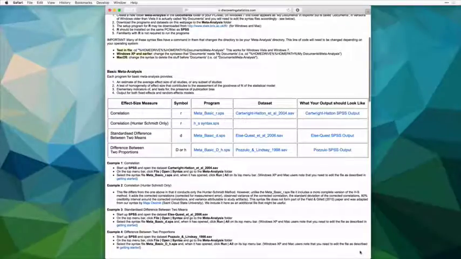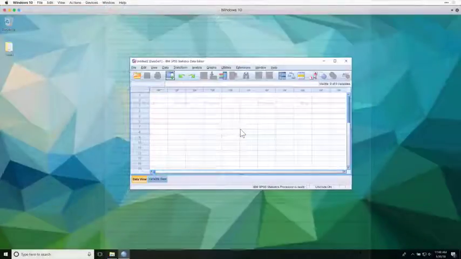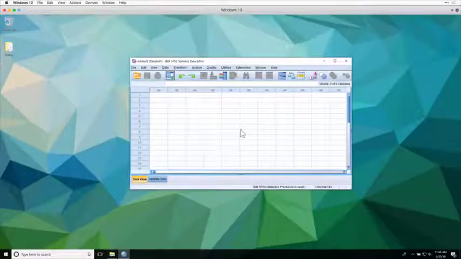Now, I would recommend keeping the naming conventions the same. That's because the syntax references these files exactly, so if we change the names, it could cause some problems later. So I would recommend just keeping the exact naming conventions as they are. The only change you will need to make is to reference your own directory for each of the syntax files, and I'll show you how to do that once we get to that point. So now we are ready to head over to SPSS and begin our meta-analysis.